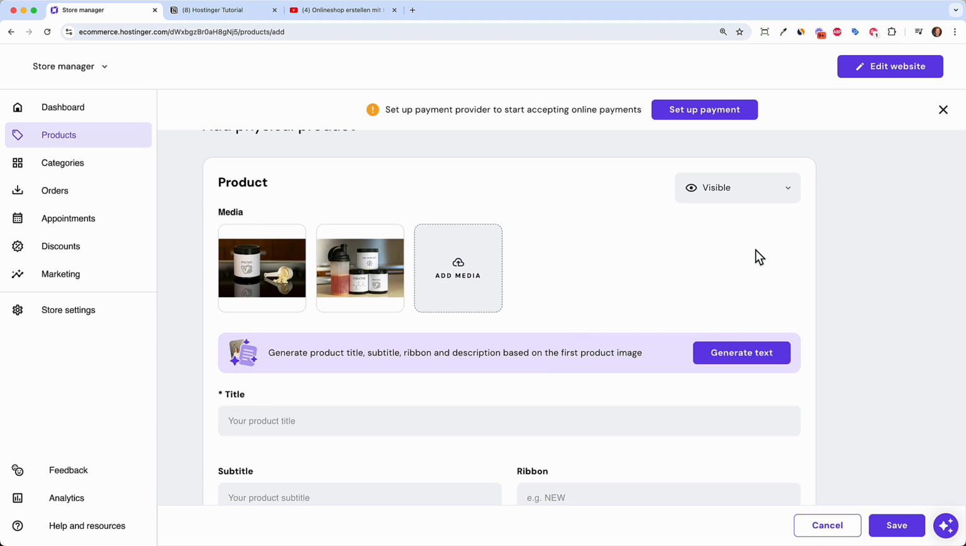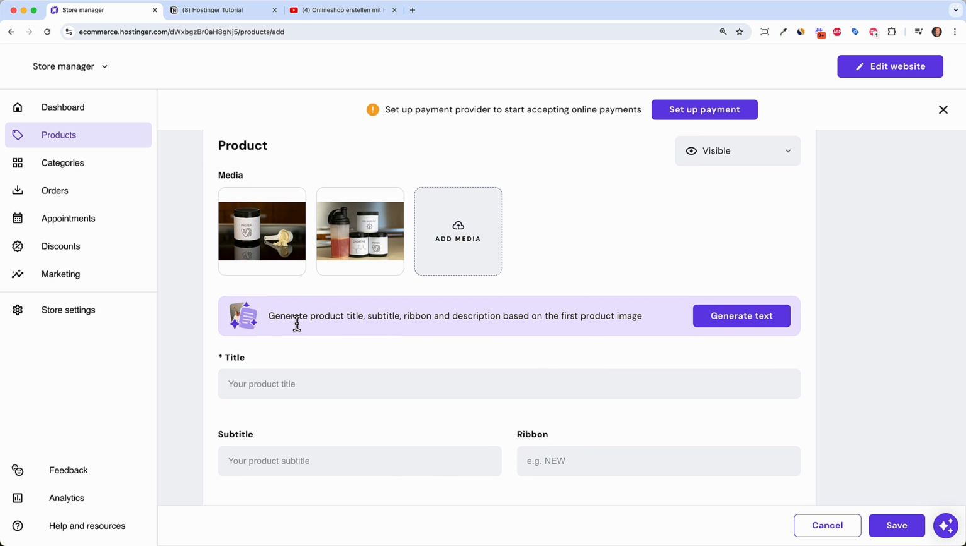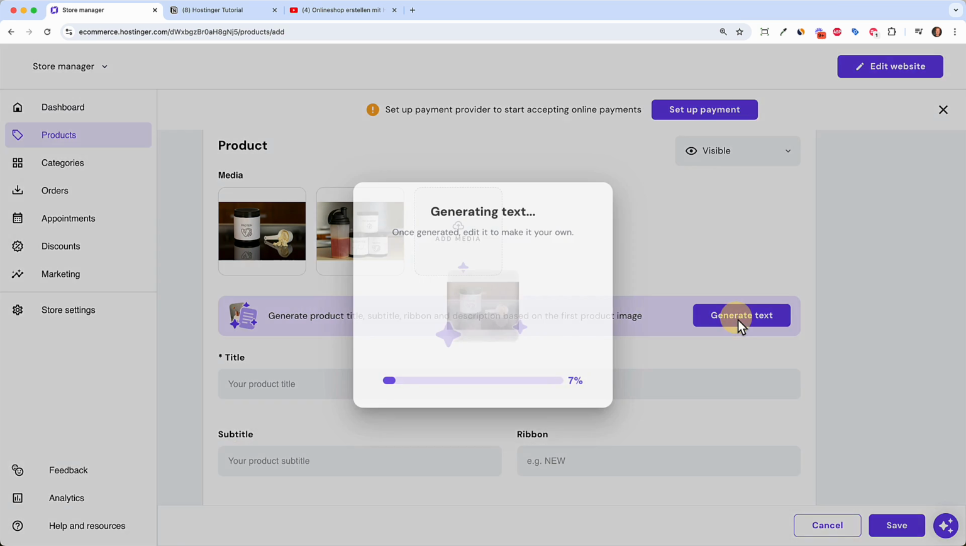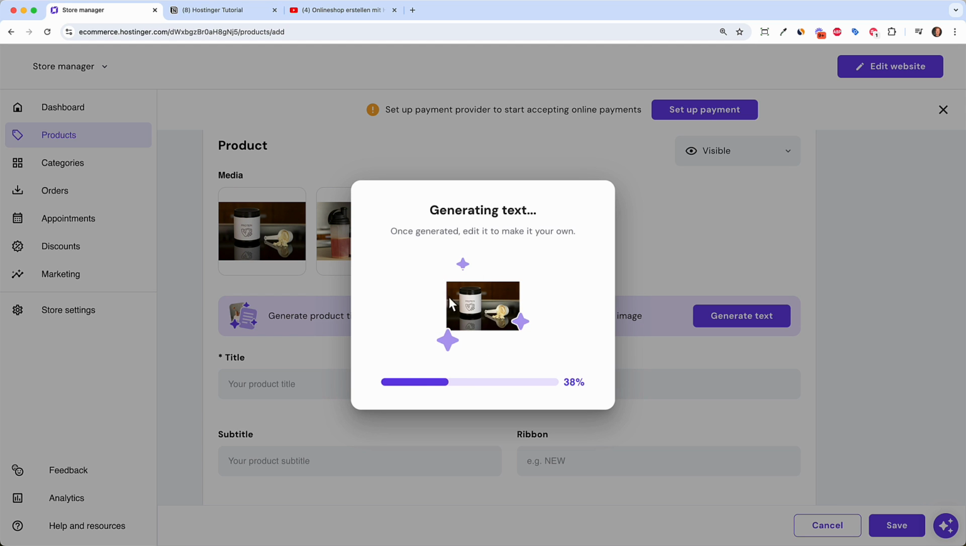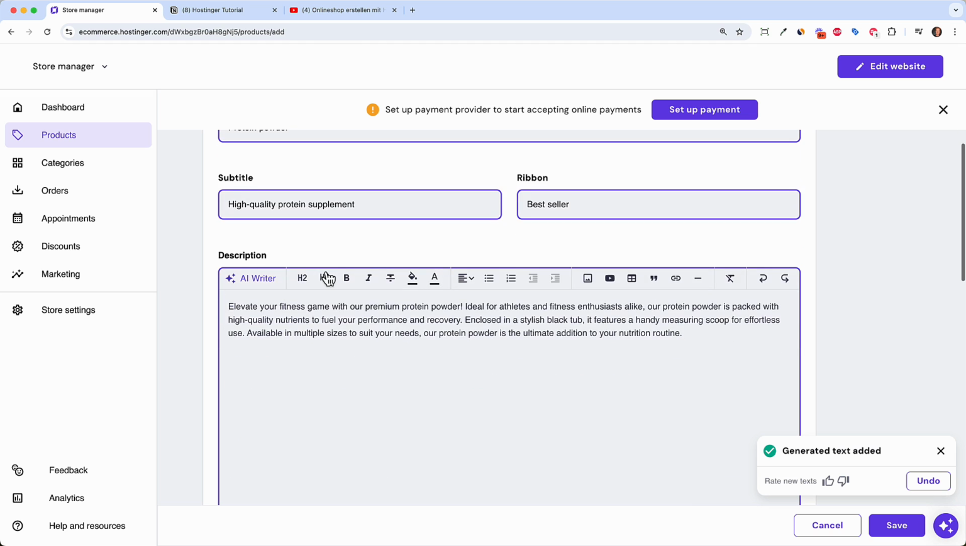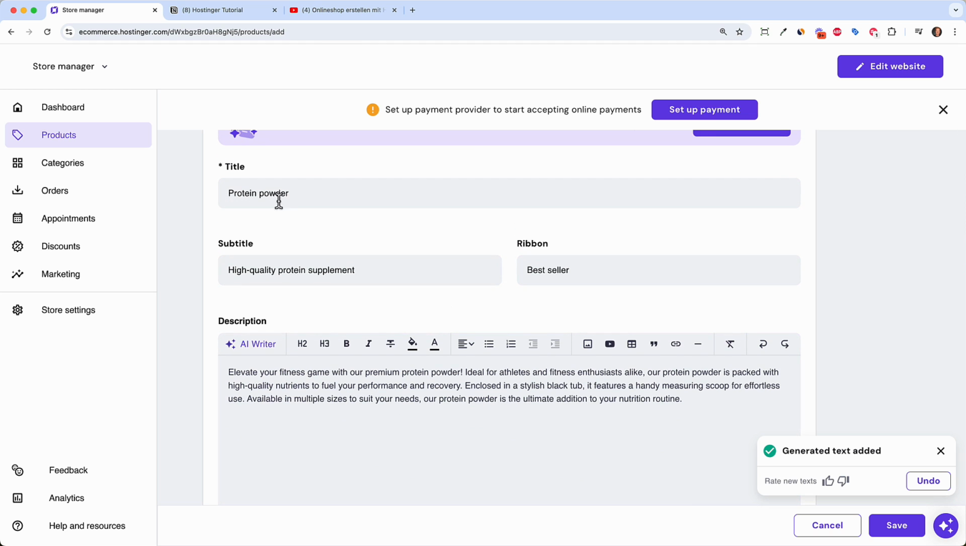But what is even more fascinating is the fact that Hostinger can automatically generate titles, subtitles, and this product description for us just from the picture. So this is the AI again playing its magic. So we can click on generate text. And now the AI is analyzing the image we just uploaded and will generate automatically a title, protein powder, high quality protein powder supplement.